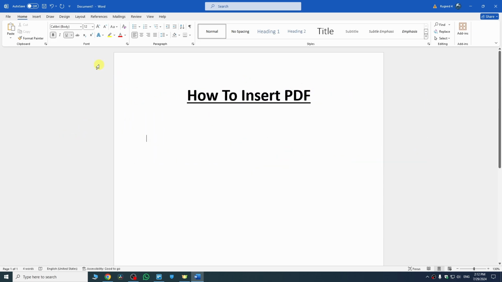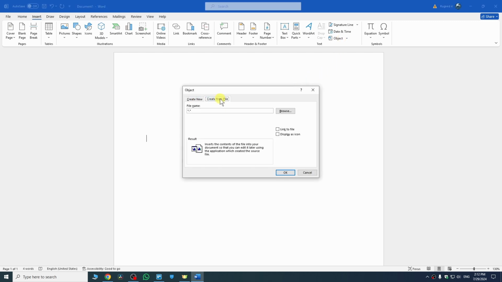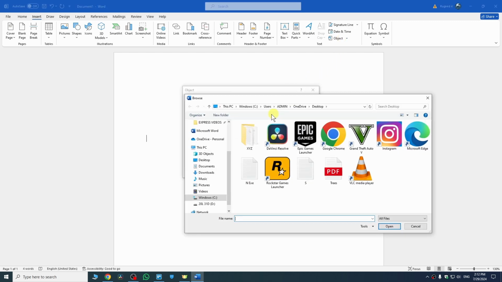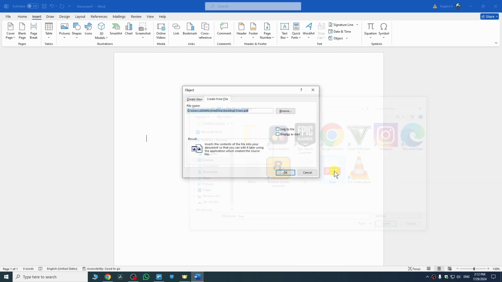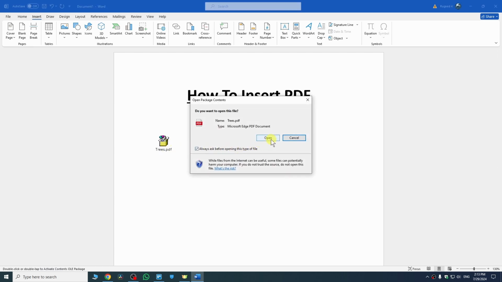So first of all guys, we need to click on insert, which you can see at the top, and right here click on object, then click on create from file, and here we need to browse to the location where our file is. So my PDF file is in the desktop, so I'll just click on desktop and just double click on the PDF file. Here we need to tick both of these boxes, and once you do that, just click on OK. So now you can see the PDF right here. So this is the source of our PDF, which we can double click and click on open.